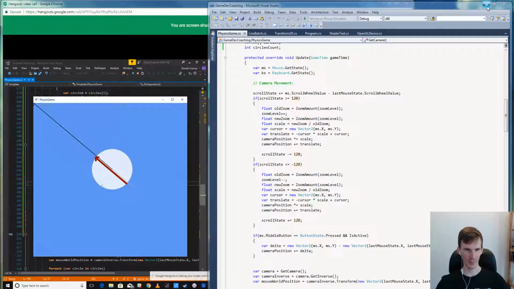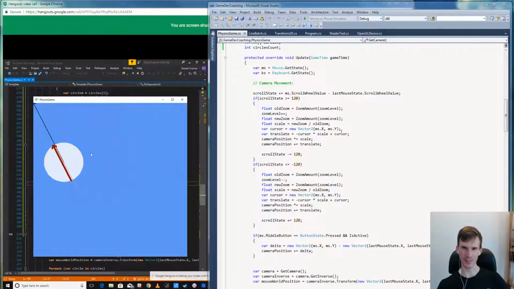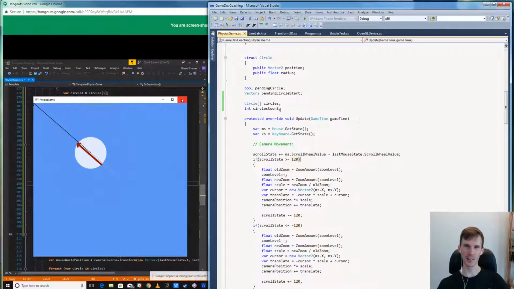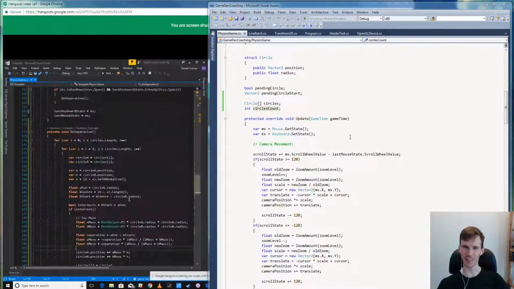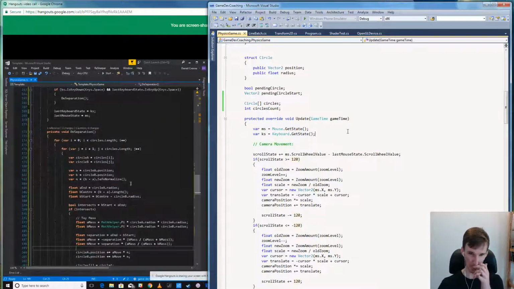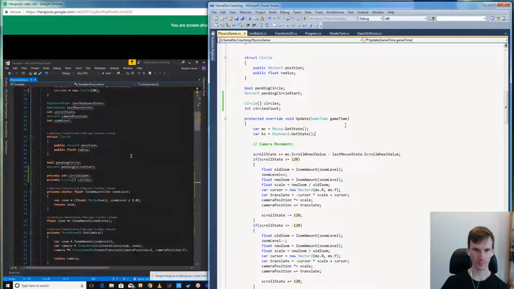Oops. So that looks interesting. So the first question is, I forgot to increment the circle count somewhere. Click on circles count and find references and see what happens. Well, sorry, circle count for sure. Something up there.